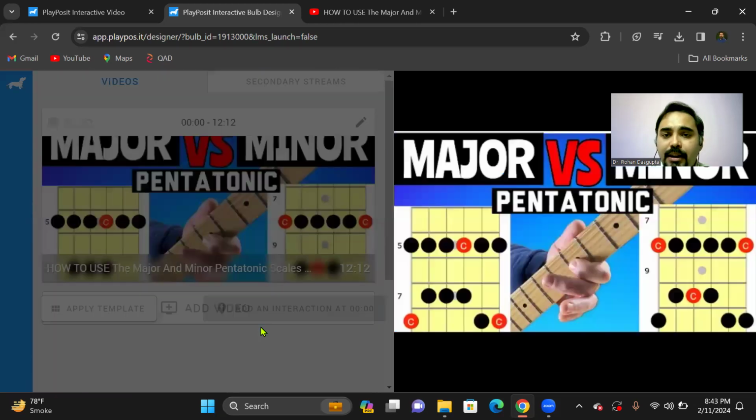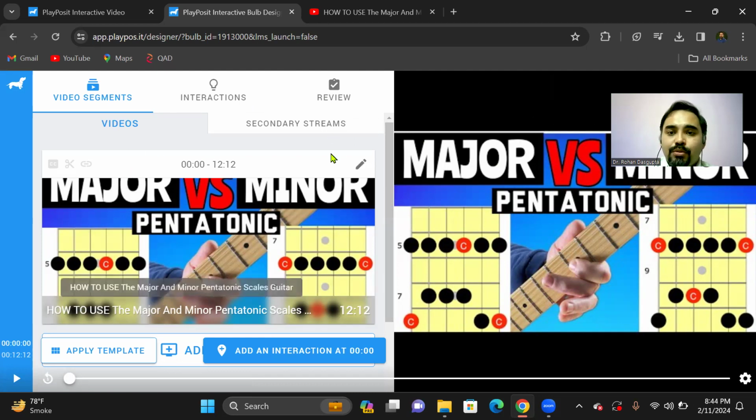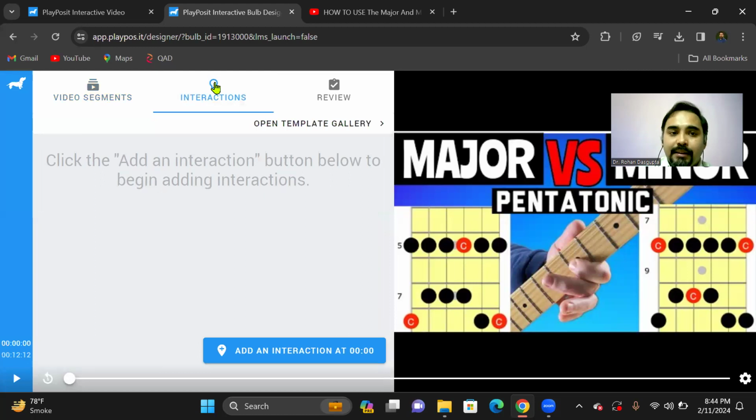Now you can change the title if you wish to, or you can just click on done. Once you have clicked on done, a new window will come up. It's a split window. On the left hand side, you will do the editing, and on the right hand side, you can see in real time whether those spots are getting added or not. So video segments, yeah, this is the first part which is already done. Now I'm going to insert some interactions because we are going to make interactive videos.